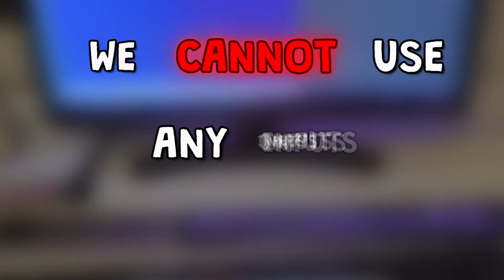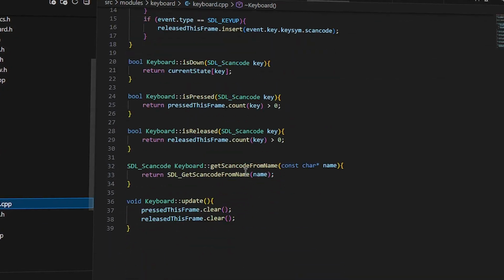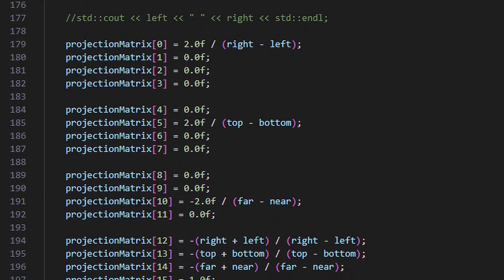We cannot use any inputs. It was pretty easy to add. SDL2 already has a way of adding inputs, so I just made 2 scripts for it. Oh, and I also added a camera system. It just changes the offsets of where the engine renders stuff.